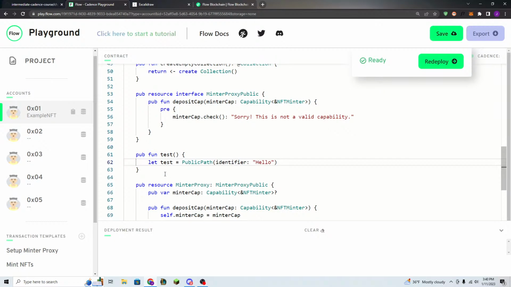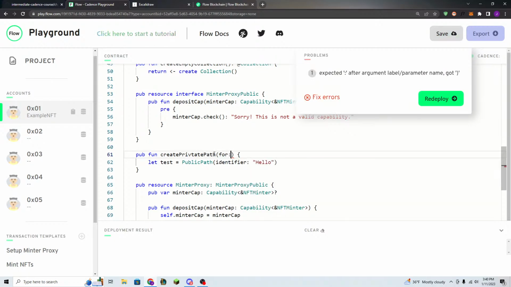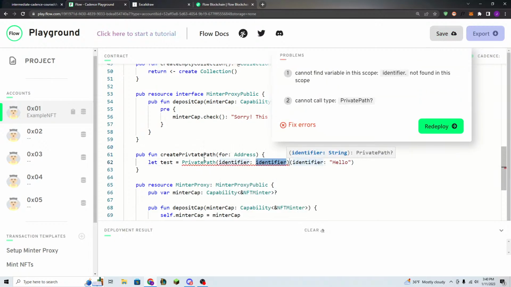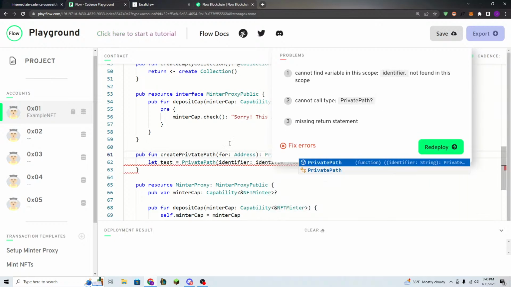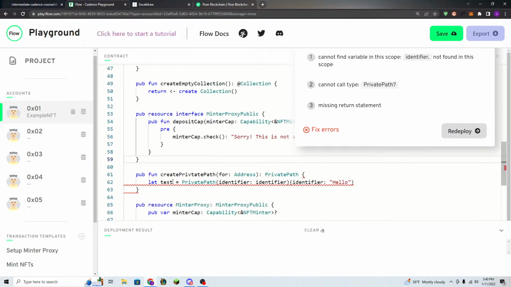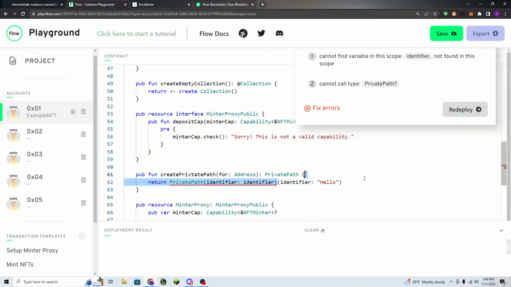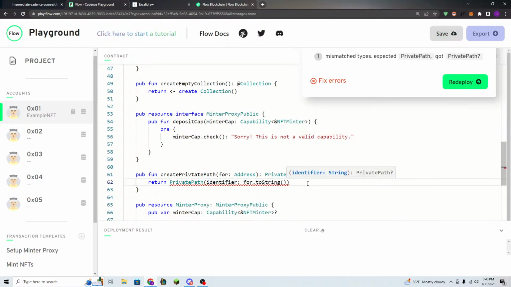So what you can do, kind of like Numini was suggesting, is you create a private path and you pass in an address. What you can do is return a private path where the identifier is the person's address. Why does this not work?